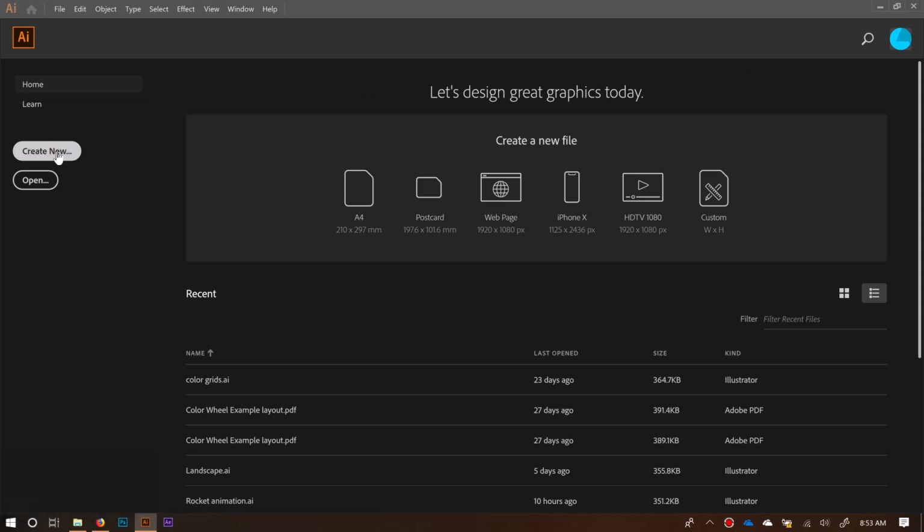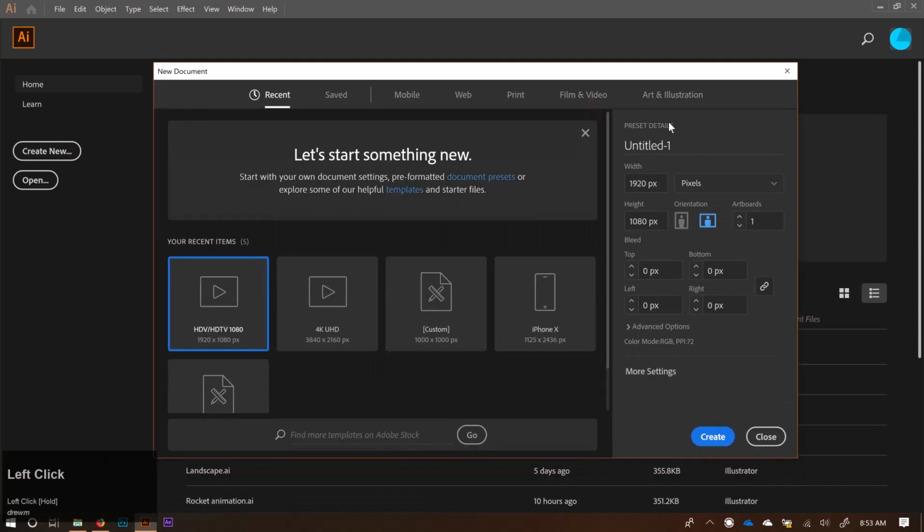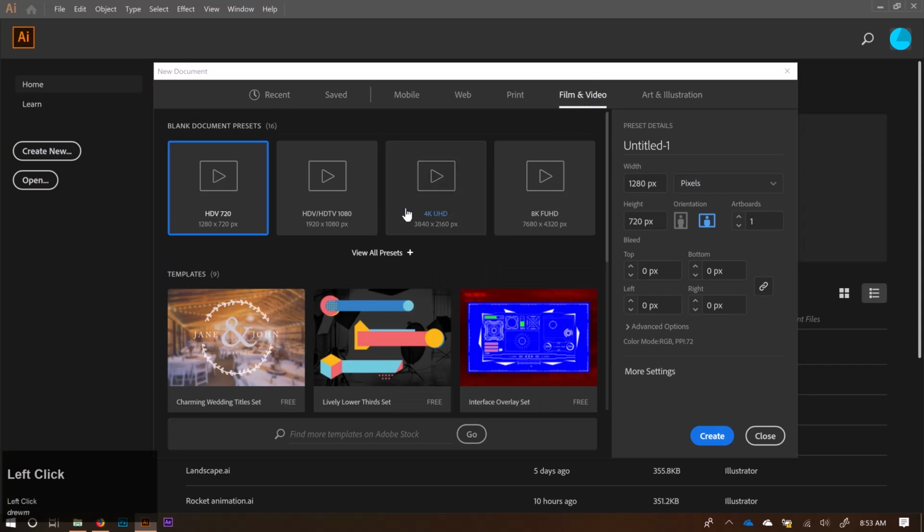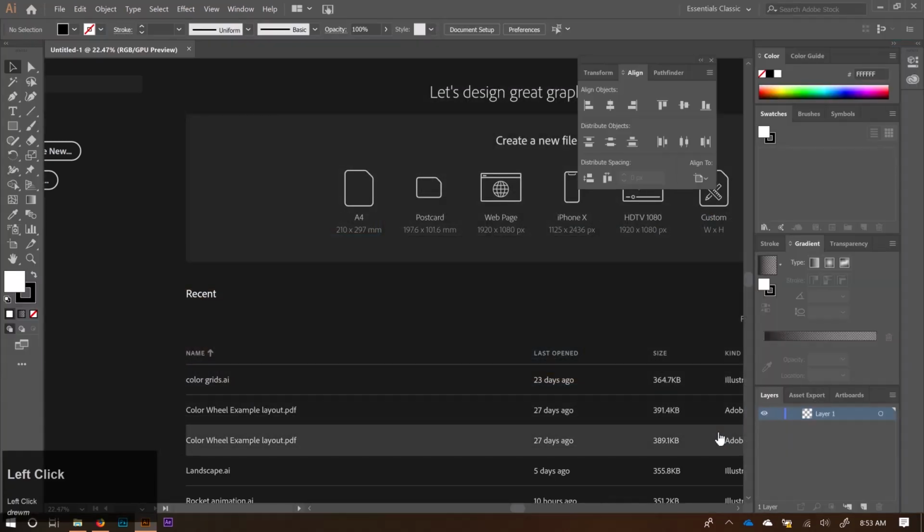And we're going to create a new one. I'm going to be using an HD TV preset. So 1920 by 1080. You can find that under the film and video presets here at the top. HDTV 1080. I'm not going to change any of the settings over here. We're just going to go ahead and click Create.